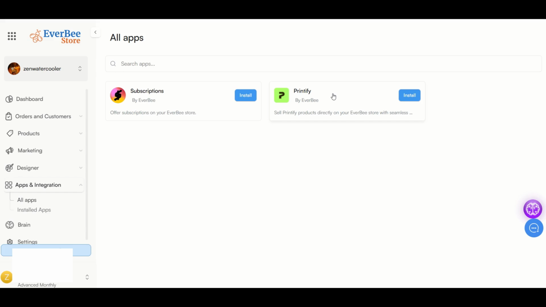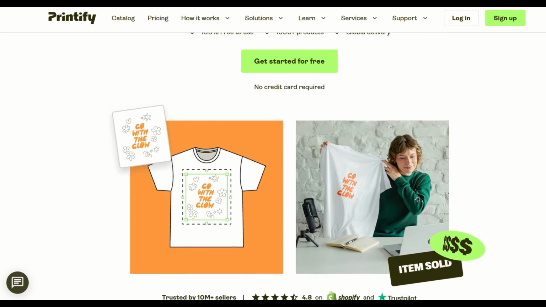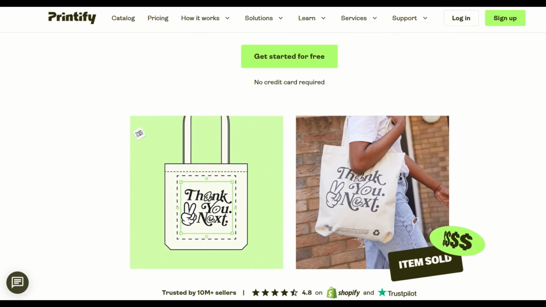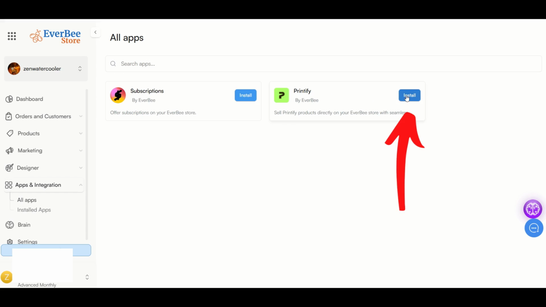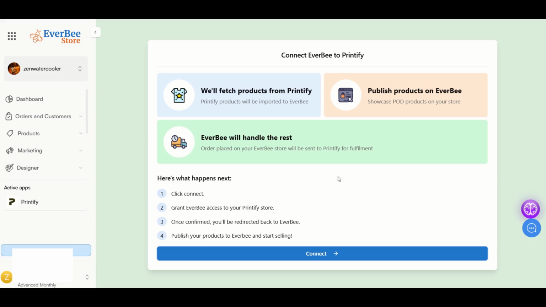Printify is a print-on-demand supplier that partners with you. When you make a sale, Printify ships the item right to the customer. So I'm going to click install. Now you're going to have to give consent for Printify to access your items on your shop, which is fine. I'll click approve. And then from here, you've got an option now to connect your Printify account right to your Everbee store. So when I do this, I'll click connect.